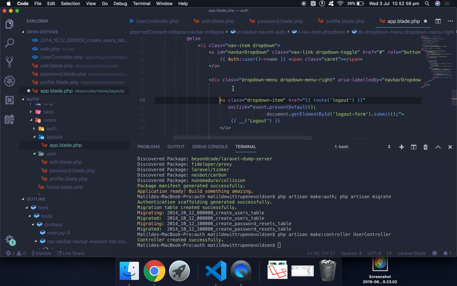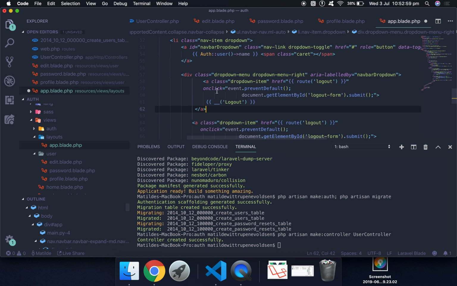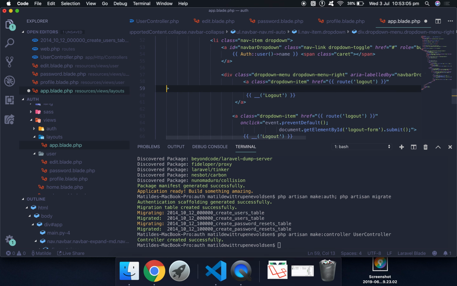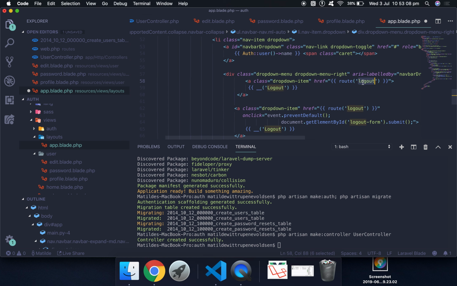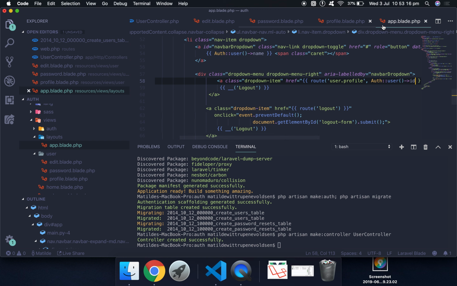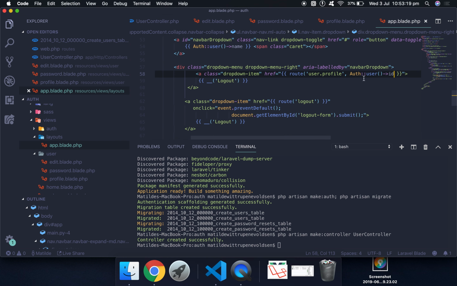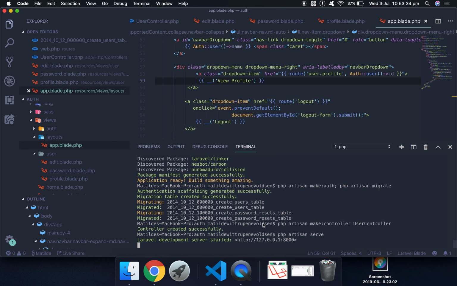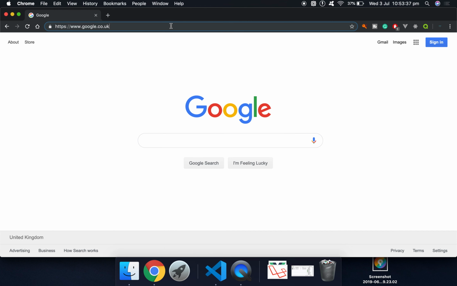So we want to go in here and just remove the JavaScript, of course, because we don't need that here. Then we want to say route user.profile, and get the user ID from the authenticated user. And then we want to say view profile. Okay, great. So now if we run this by saying php artisan serve, we should be able to view the user profile page by accessing the URL up here.